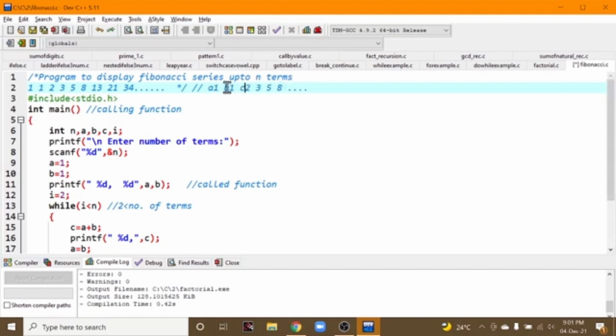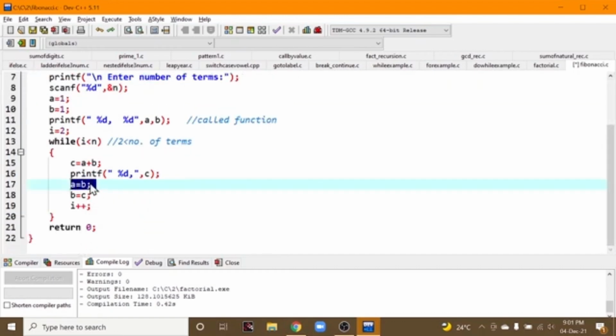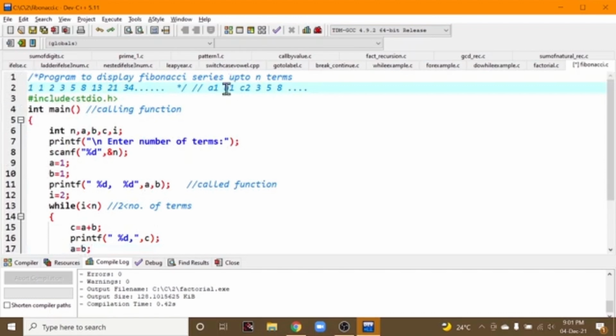Simple. A equal to B. First step is A equal to B. Instead of B, whatever you have, there you will get A. B equal to C, nothing but instead of C, you will be getting B. Initially B was at the second position and C was at the third position. So now this position must be A, nothing but A equal to B. This position must be B, nothing but B equal to C.